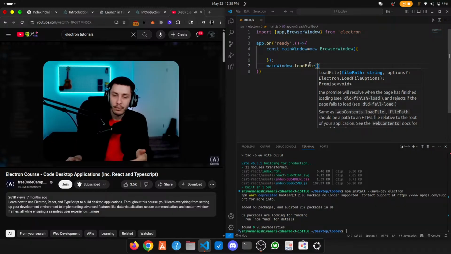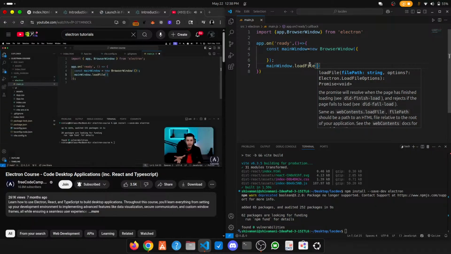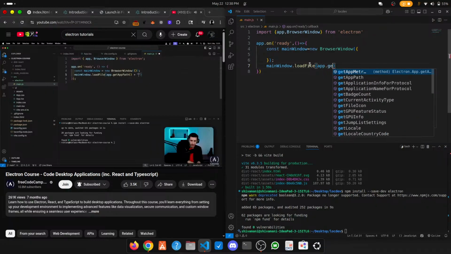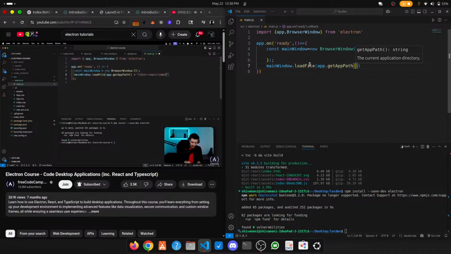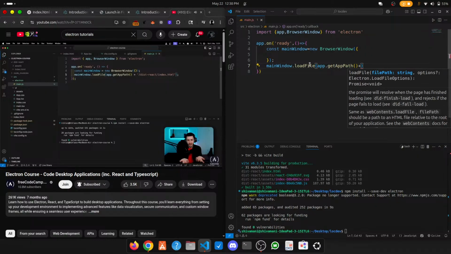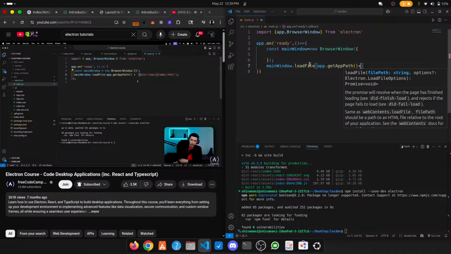So you need some way to know where your project is currently running from. And the app object actually gives you a helper for that, which is called app.getAppPath. And now we of course just need to append /dist-react/index.html to this, and everything is fine, right? Well, not actually, because these slashes only work on Mac and Linux, while Windows requires backslashes for paths.